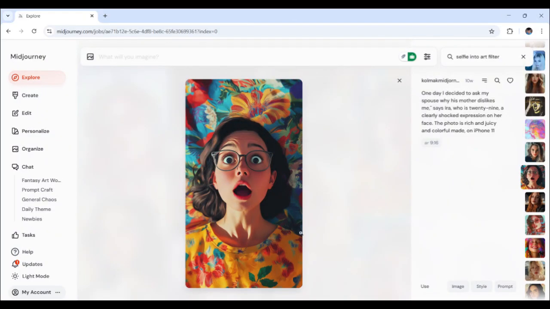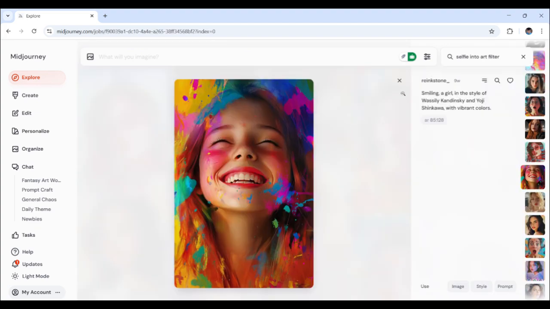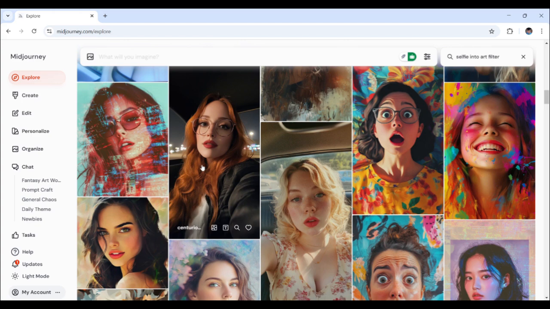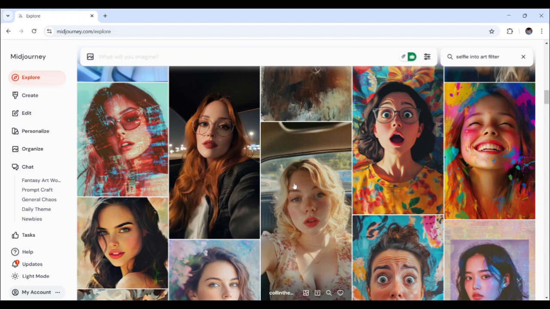Let's start with something we all have: selfies. Instead of letting them sit untouched in your camera roll, why not turn them into stunning works of art? Midjourney makes it super easy to add an artistic flair to your photos. You'll be amazed at how simple tweaks can completely transform a basic selfie into something that looks professionally painted. Ready to see how it's done?